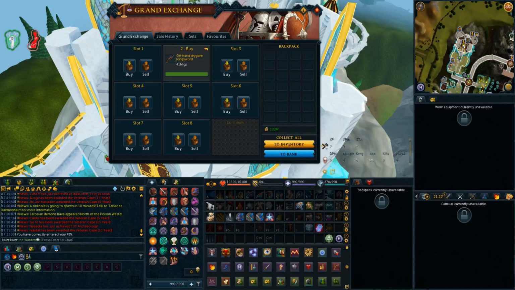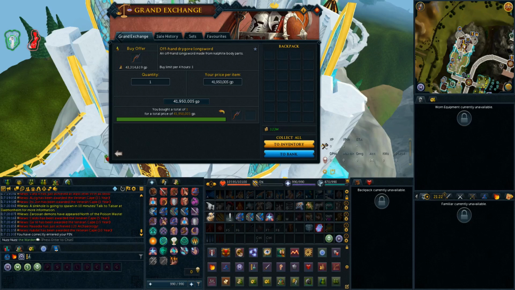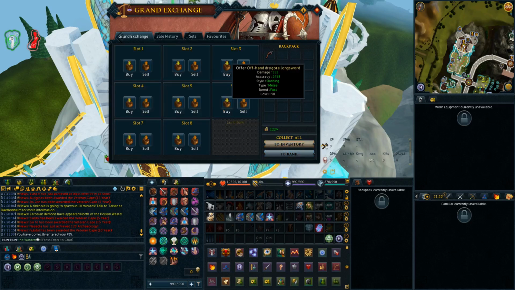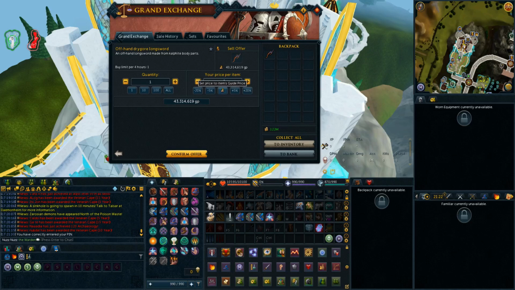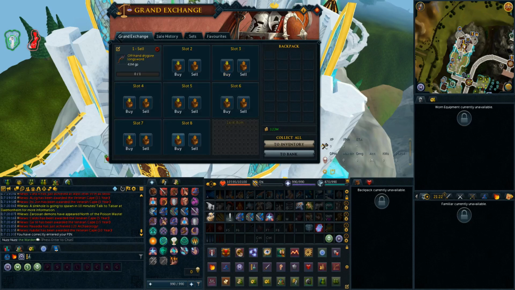All right, guys, so as you can see here, our Offhand Drygore Longsword ended up buying for 41.95 mil, which was a little over what the Insta sell price was. So now we're going to take it and put it back in for, I would say, 44 mil, judging by the past prices. This would give us a little over 2 mil profit, take off a little GP at the end, and that is all you do for flipping these types of items.